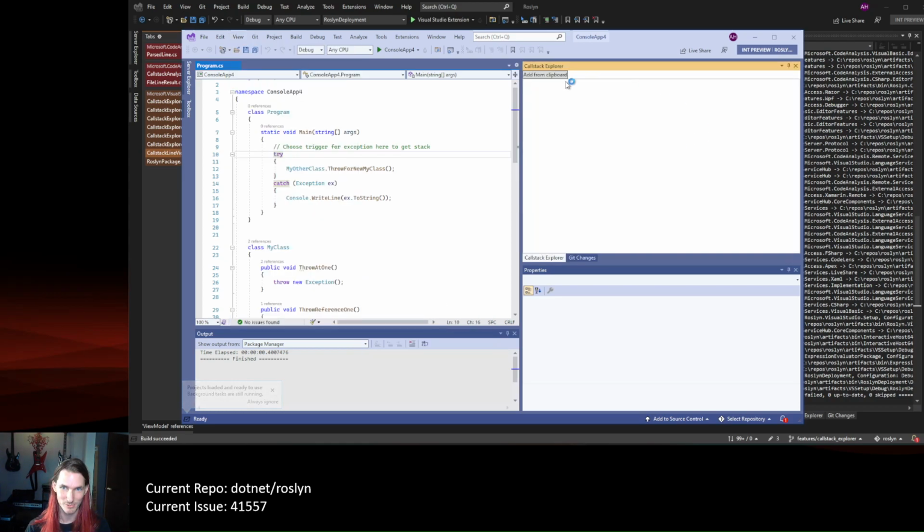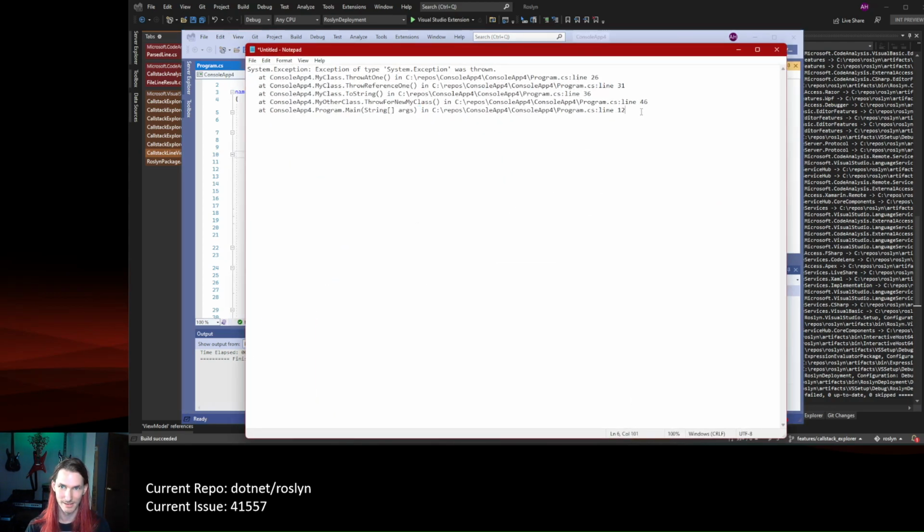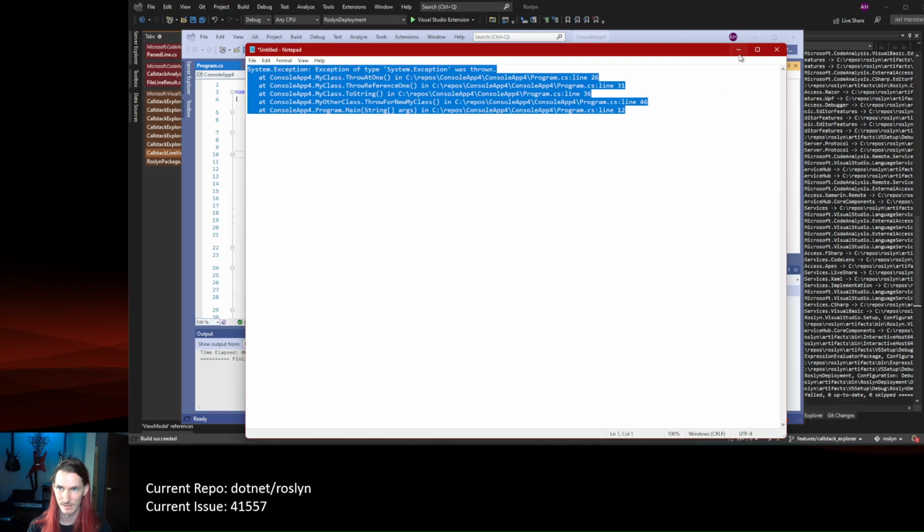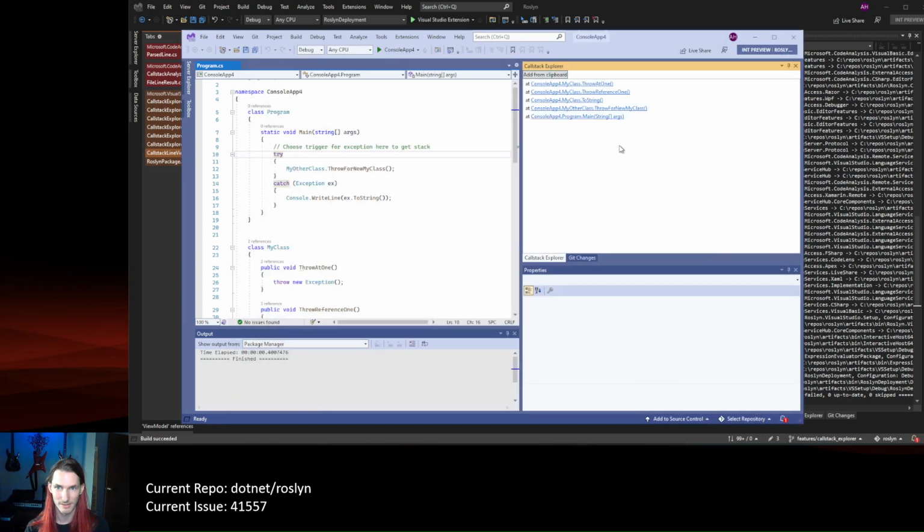All Stack Explorer. I never have anything in the clipboard. That's correct, so I'm gonna do that.